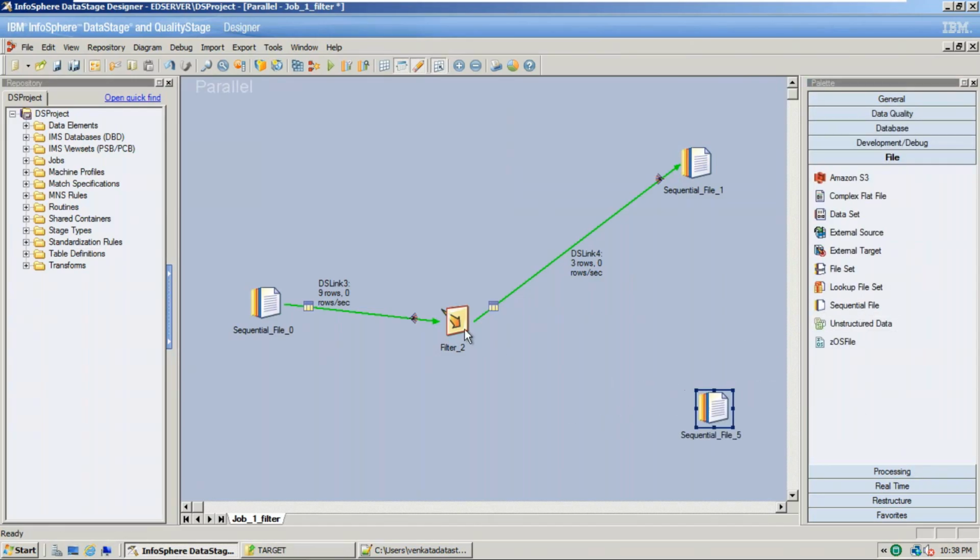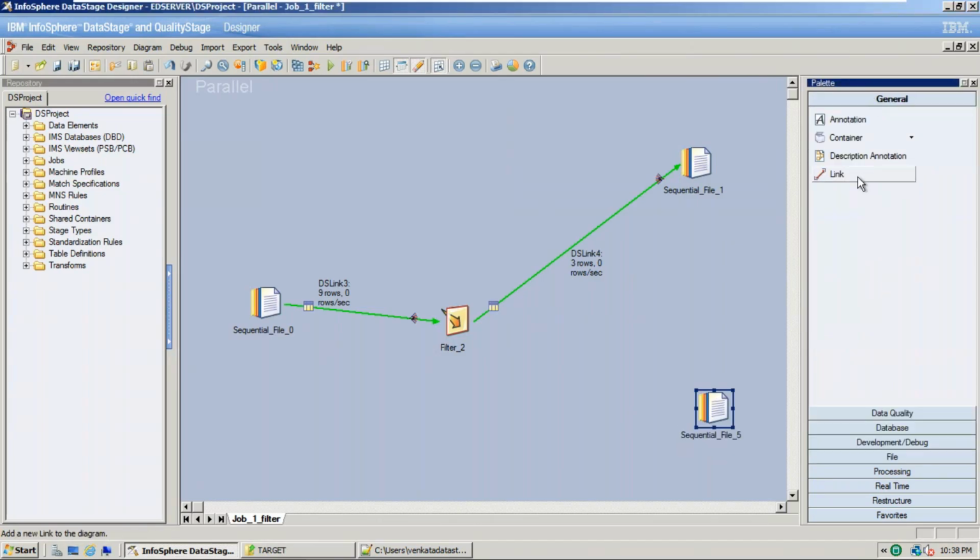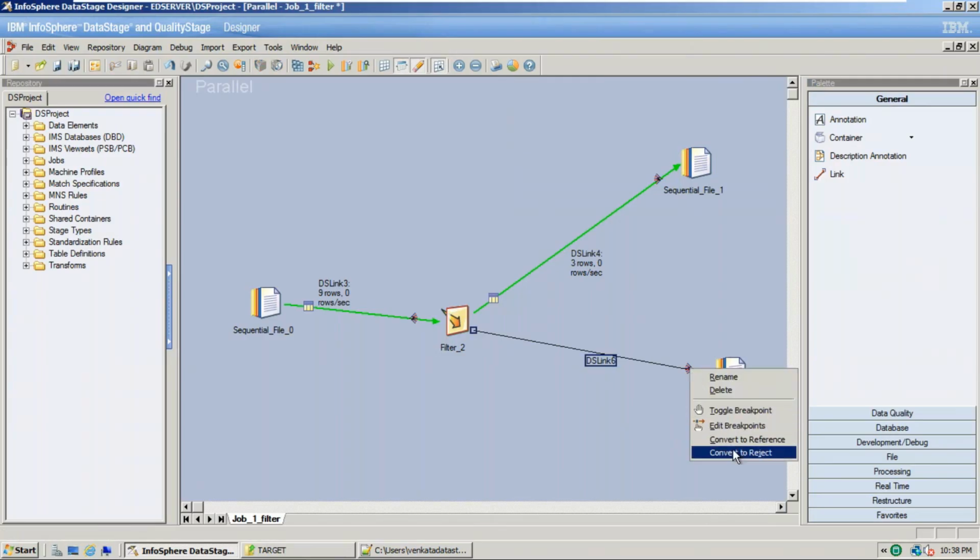This is called my rejected data. Now let me make a rejected link. So how do I make a rejected link? Please observe carefully, team. Select this link and choose convert to reject.